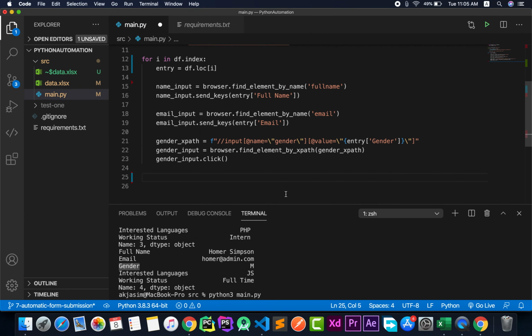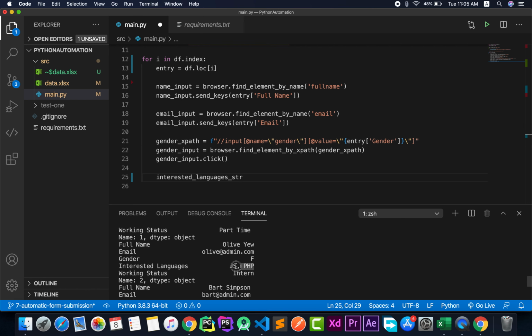In order to transform that, I'll first fetch that interested languages string. Basically this one is a string. You can see JS comma PHP. This is just a string, something like JS comma PHP, just like that. So we need to split that string so that we get a list of items. I'll first fetch that string, interest language str is equal to the string we get from entry of interested languages, just like that.